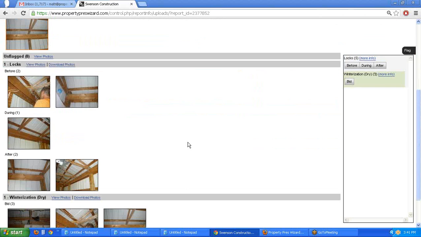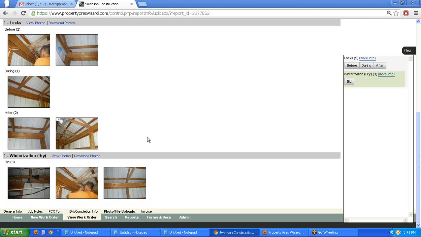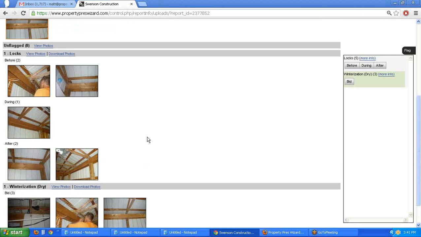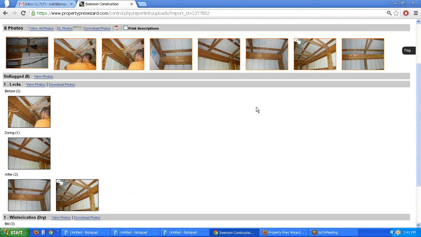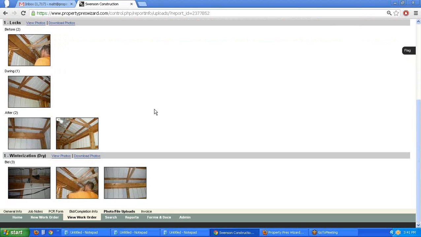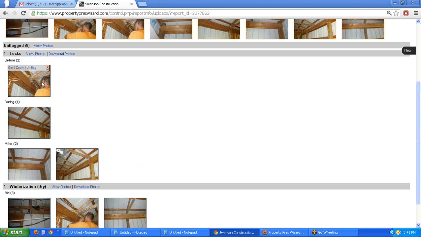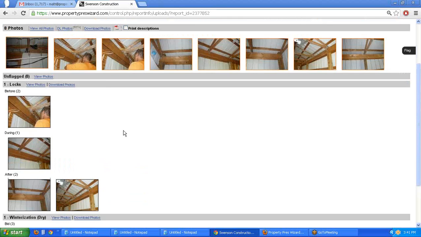Here's my before, here's my during, here's my after. I realize the photos don't match, but it'll sort those photos down below for you so you can go down and review them. If you made a mistake and you need to unflag a photo, simply put your cursor over that photo and click on unflag, and that'll remove that photo from that section. The nice thing about this is when you finish uploading your photos, you can see everything you've done, and it'll prevent that phone call saying that the photo isn't there. As long as you know it's there, or as long as you flagged it, they'll know it's there, and so will you.